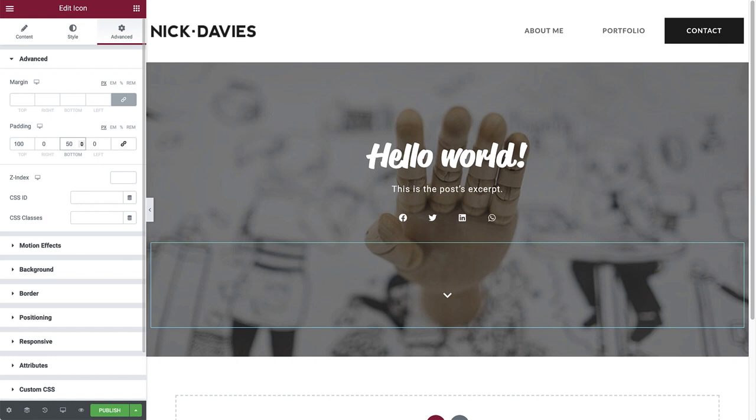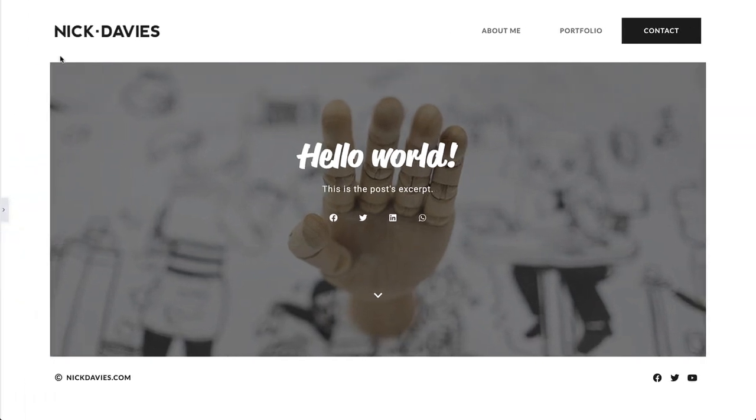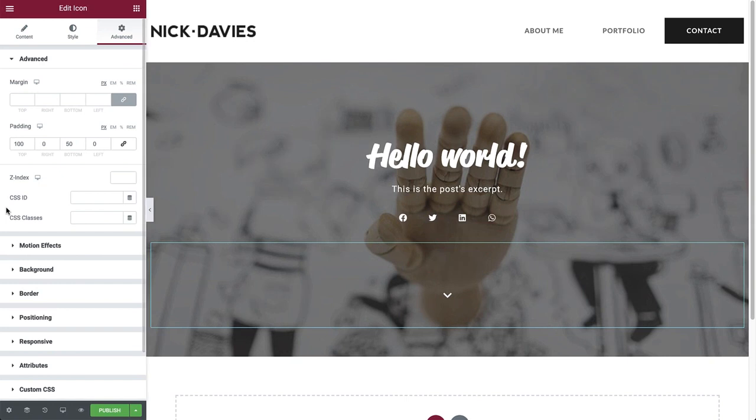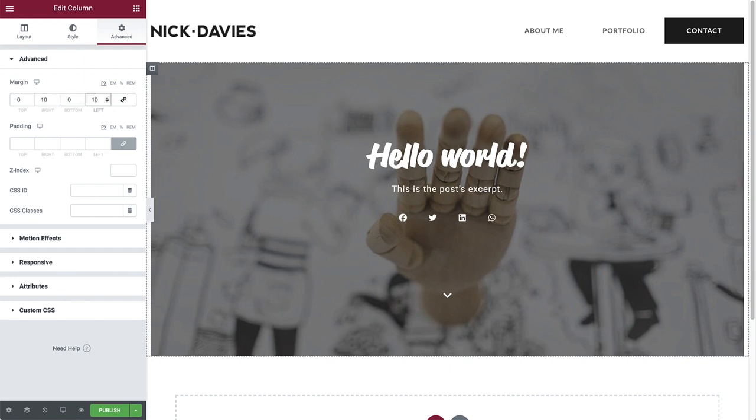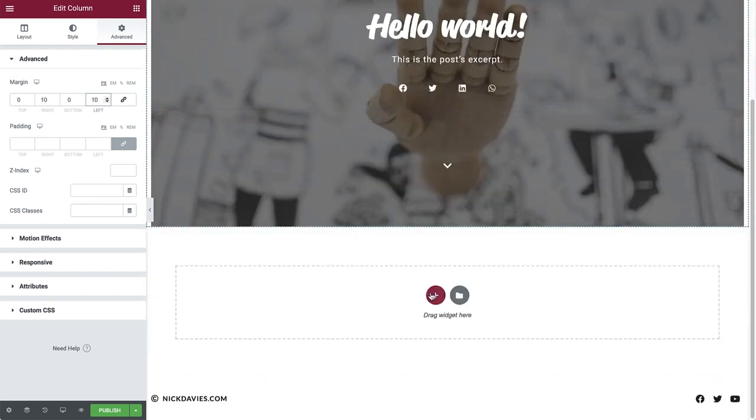Great! As you can see, the image and header elements aren't exactly aligned. This is because the background image in the column is set to cover, so it takes up all of the space in the column, including any padding we set. By adding some margin though, we can align it properly, because it's applied outside the column. In the Column's Advanced tab, unlink the margin and add 10 pixels on both sides. Great!